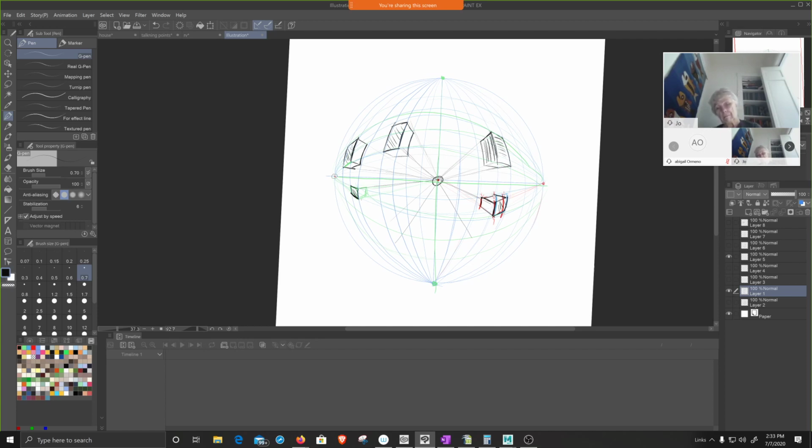Okay, so this is the corner of my box. The lines on the inside of the box that are going to the center of the sphere are straight, but the lines on the outside are going to this point and they're curved. If you want to make them straight, that's fine too. So there it is. That's all there is to it.